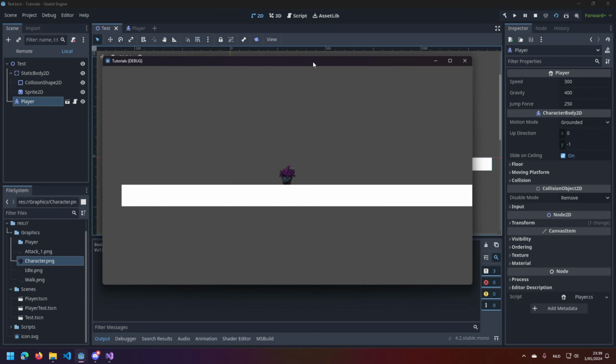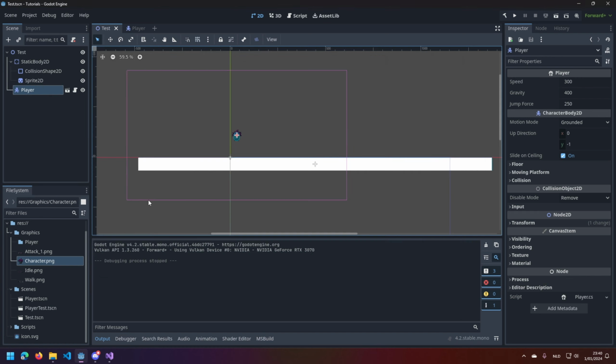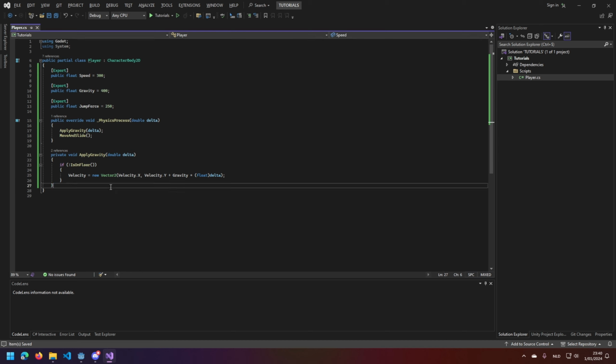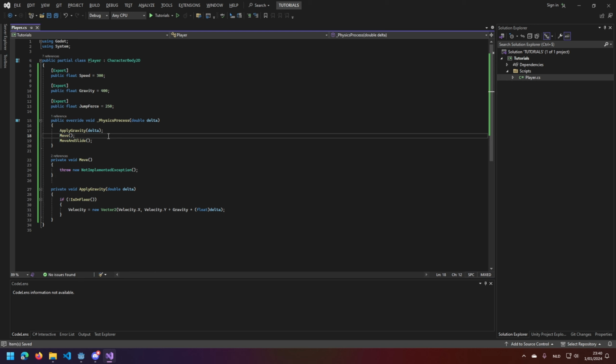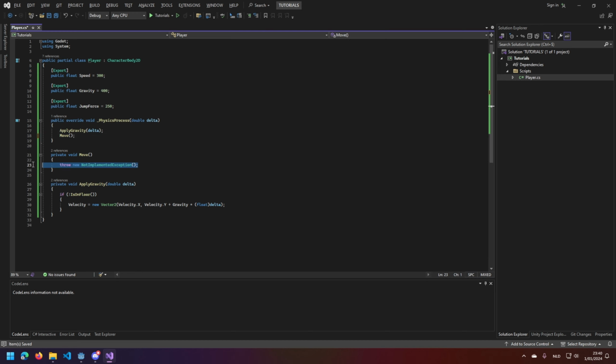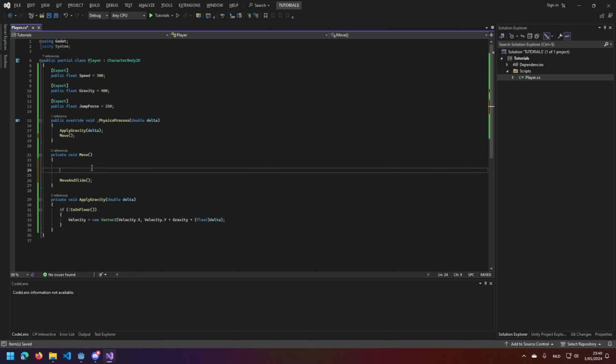Perfect. Now we want to actually start moving because I'm pressing my buttons, but it's not moving at all. So let's handle that as well. We're going back to the editor, Visual Studio, and we'll create a new method and we'll call it move. And not move and slide, but just move. We create a method. And we're going to call move and slide in the move method. And here we can start working.